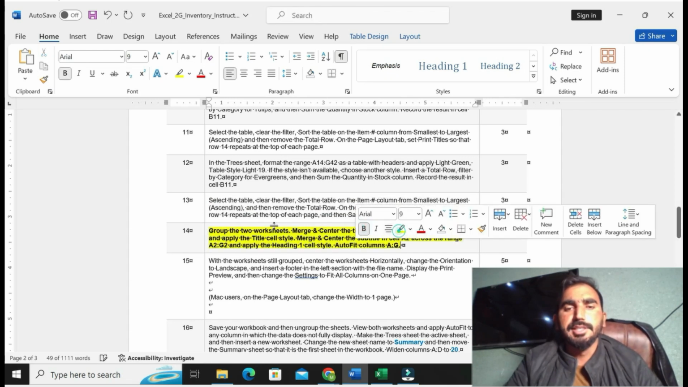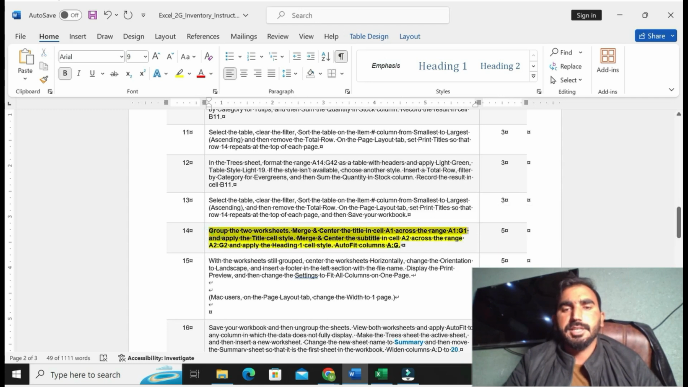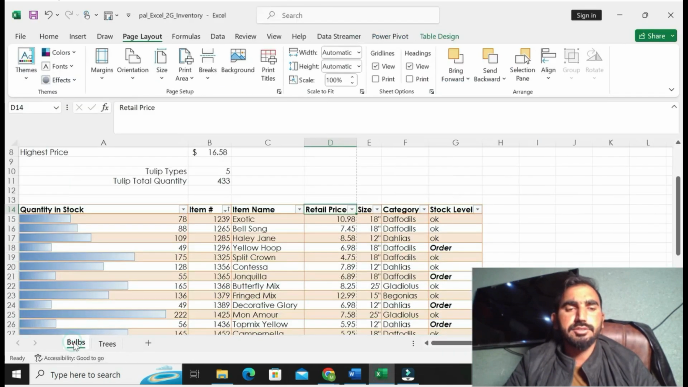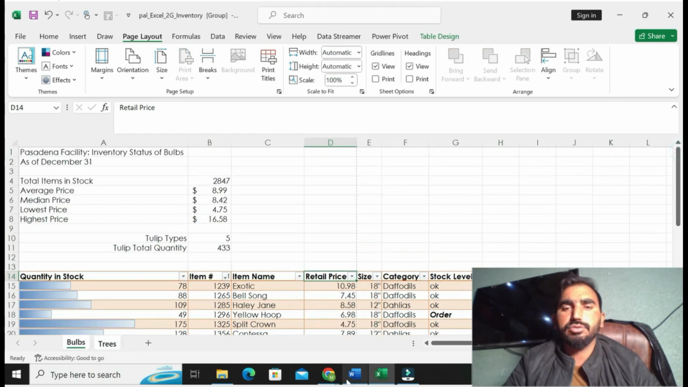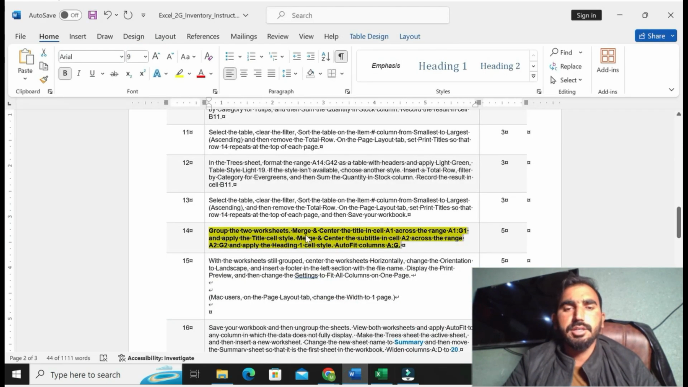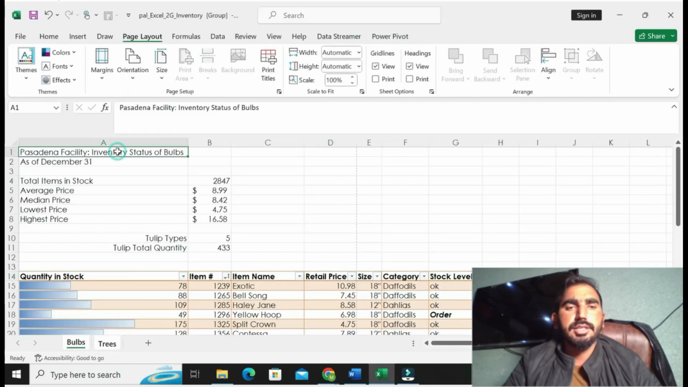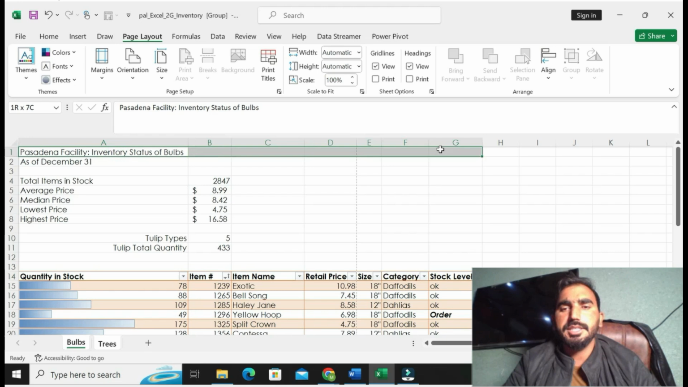Group the two worksheets, merge and center the title across A1 to G1. Now I am going to apply merge and center from A1 to G1 by grouping the two sheets, the Bulb worksheet and the Tree worksheet. I have grouped it. Now I am going to select the range from A1 to G1. Here is our range A1 to G1. Merge and center the range from A1 to G1.